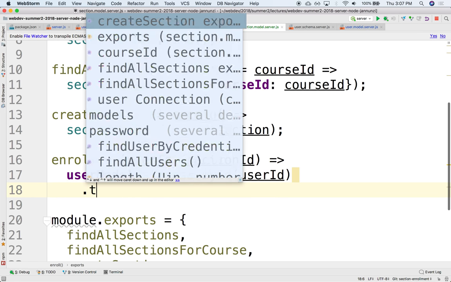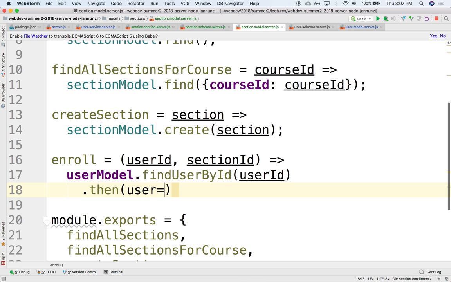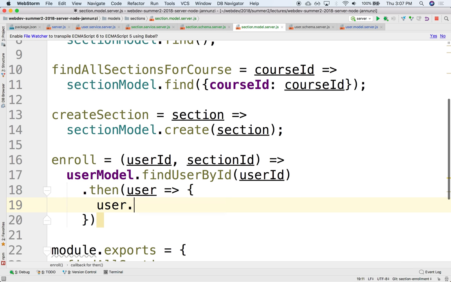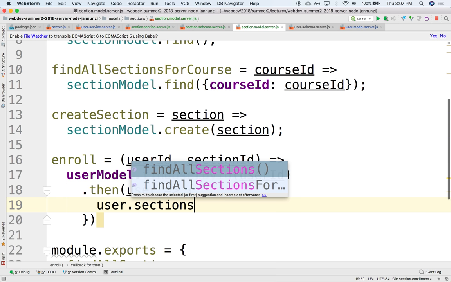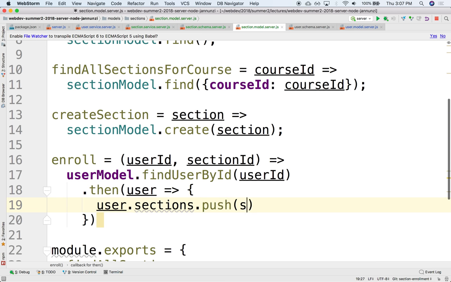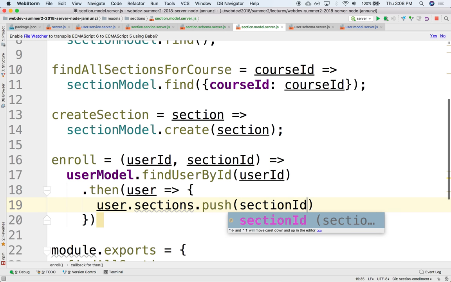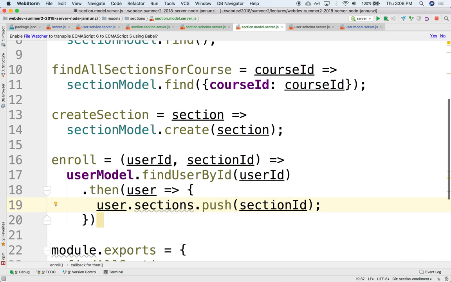This is going to come back with the actual user from the database. We can do a couple things here. What we would like to be able to do is something like this. We would like to say, hey user, grab me all the sections that you're enrolled in, and then push the section ID.